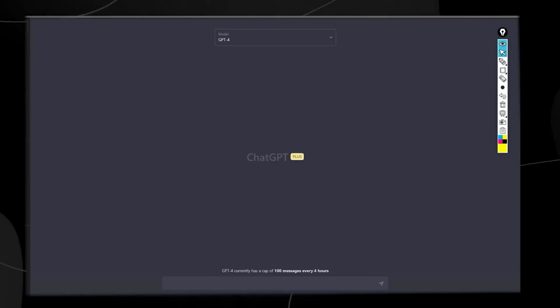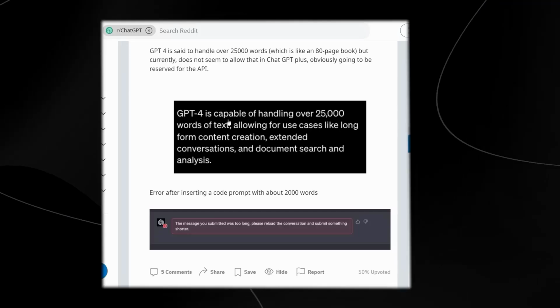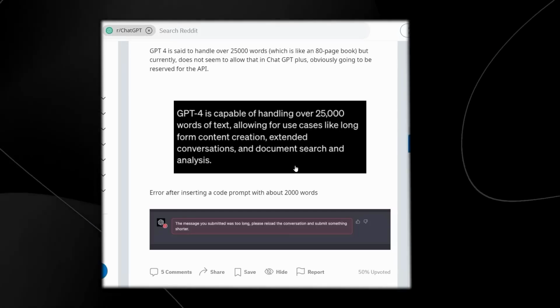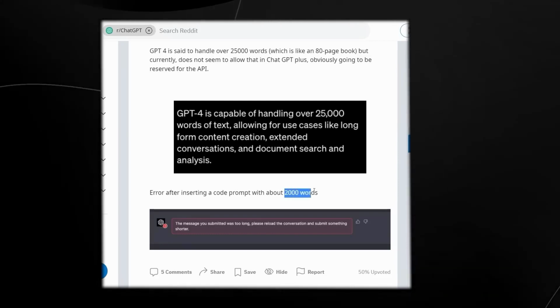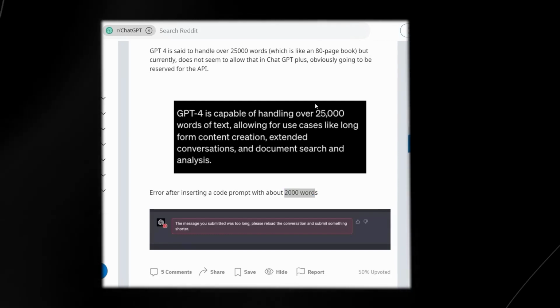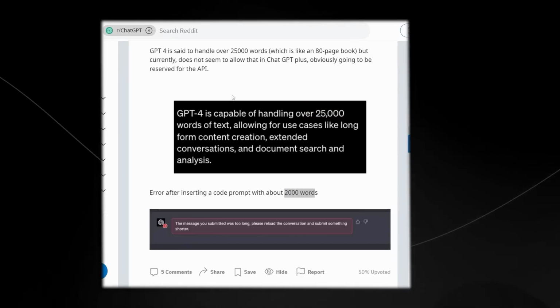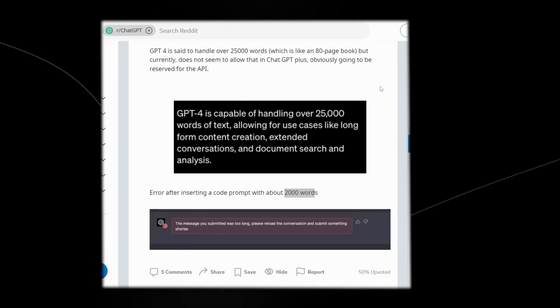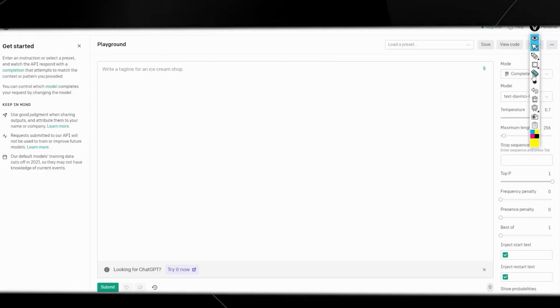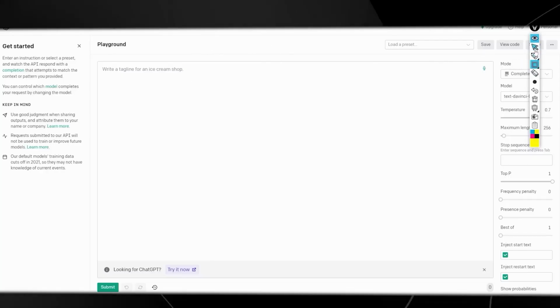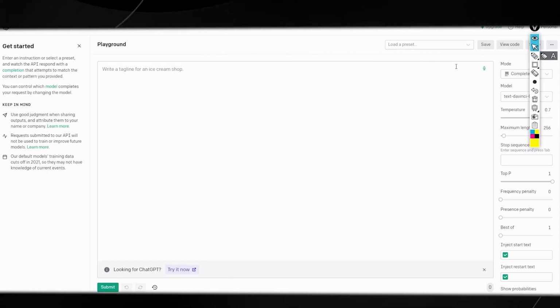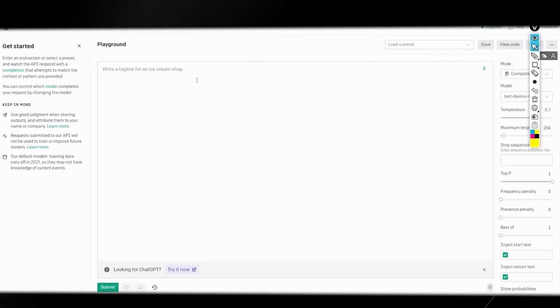So of course you can see that there are many things that you should know about GPT-4. GPT-4 doesn't really allow you to create a prompt with more than 2,000 words. Currently, we did see that this was something that was advertised, but this is going to be something that is reserved for the API. So if you've ever used OpenAI's Playground, this is where you're going to be using GPT-4 in the future, and this is where the long form content creation is going to be.